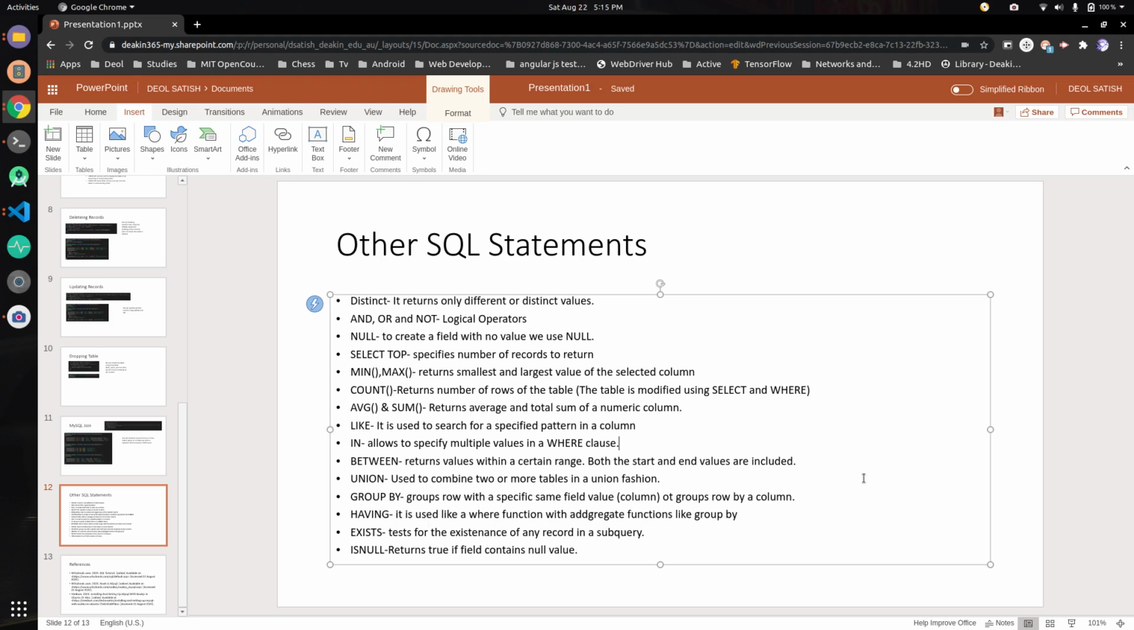And union, you combine two or more tables in a union. And group by, we group rows with a specific field. So if there are people from different countries and we use group by, people in the same country will be grouped together. Having is like a where statement for aggregate functions like group by. Exists will say if the record exists. Is null returns true if the field contains a null value, and that's it.